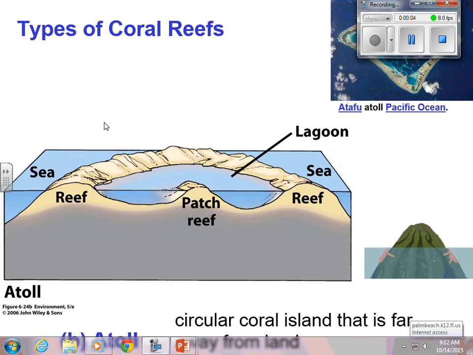Your next type of coral reef, you have the Atoll Reef. You can see that it's a circular reef and it forms from a volcanic island.